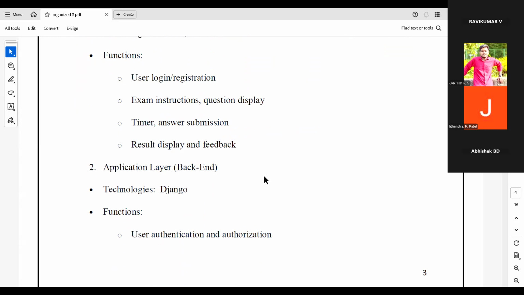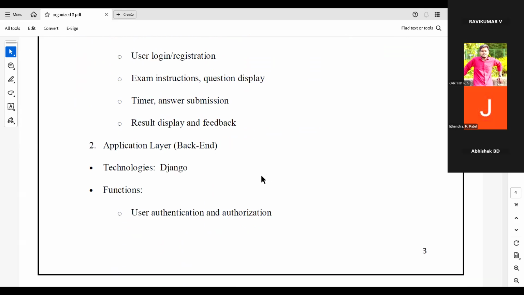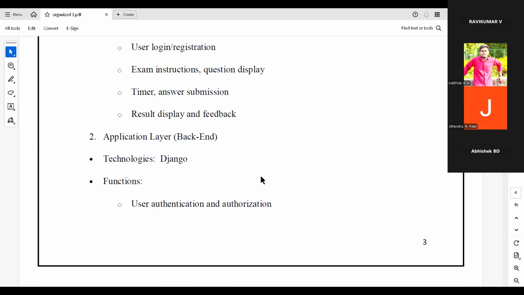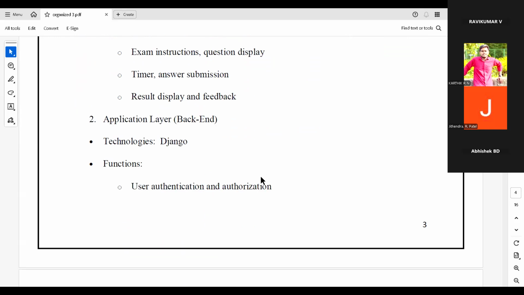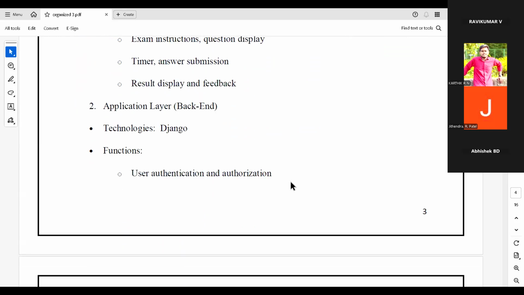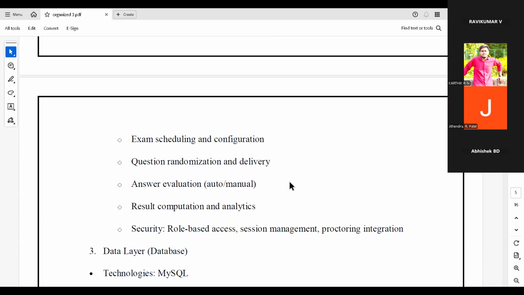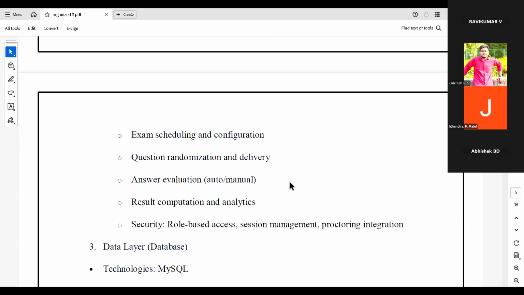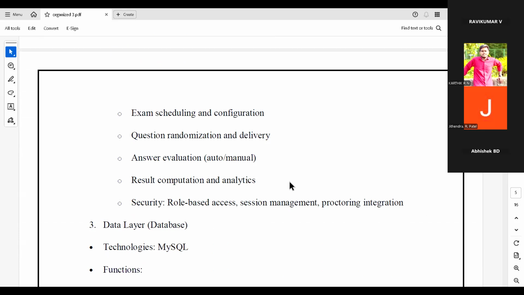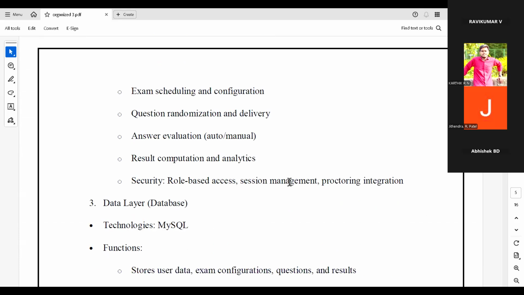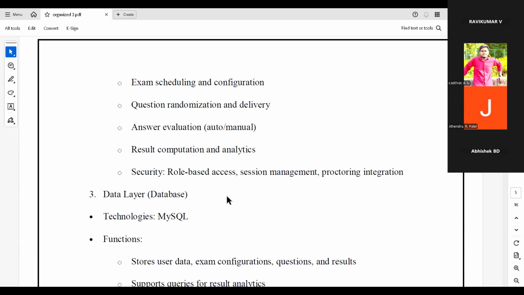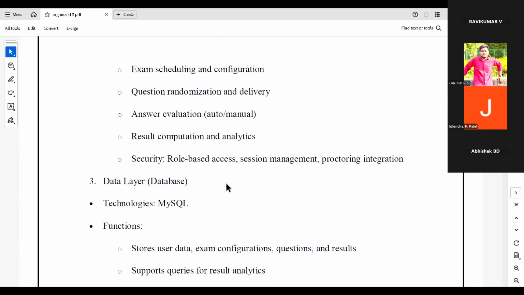And the second one is the application layer, that is for the back end. For the back end, we use the technology Django. These functions are user authentication and authorization. Next one is exam scheduling and configuration. Next one is question randomization and delivery. Next, answer evaluation automatically, and it will store the result, computation, and analytics. Then security: role-based access, session management, proctoring integration.